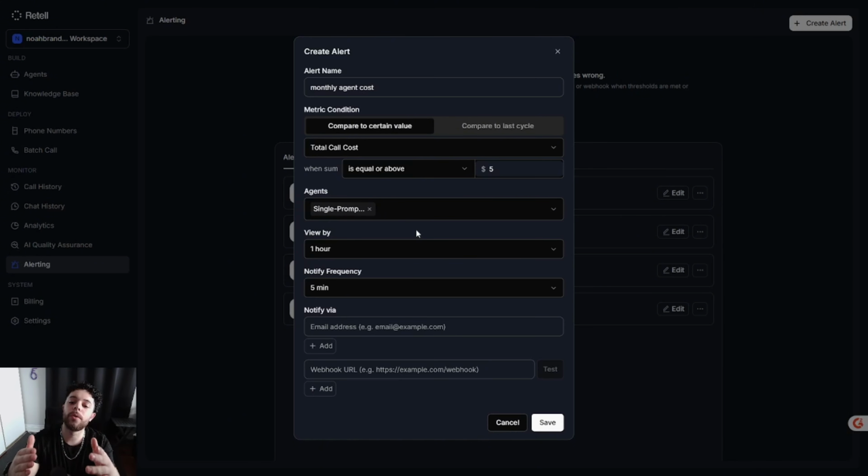All right, so next is the notify frequency, which controls how often this metric is actually assessed. So as you can see right now, it's set to 5 minutes, meaning every 5 minutes, it's going to check this alert and see whether the threshold was passed.